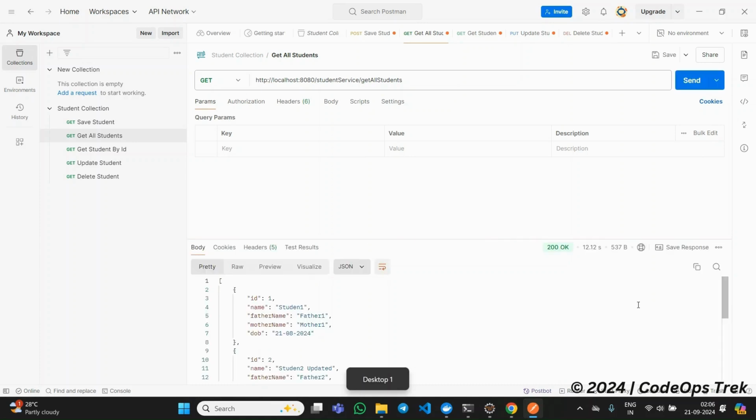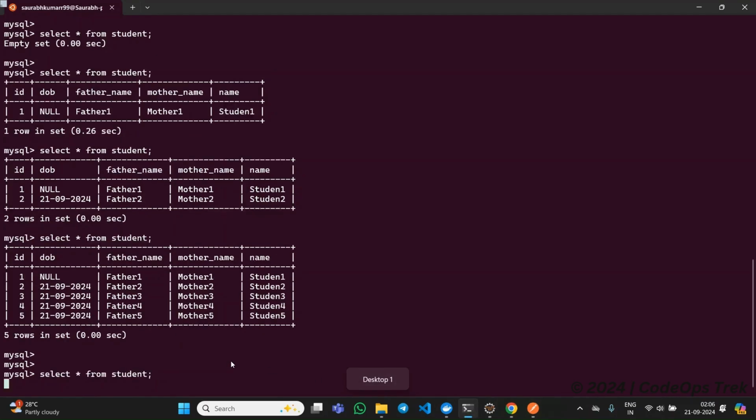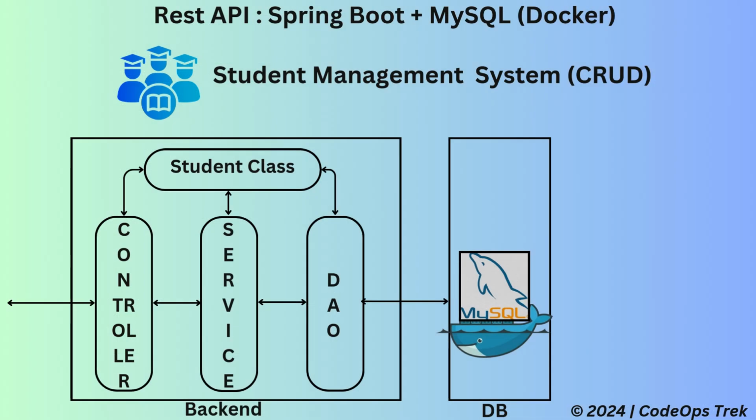You can confirm the deletion by using the getAllStudents API to check if the student has been successfully removed from the list. That's how we have completed this tutorial.